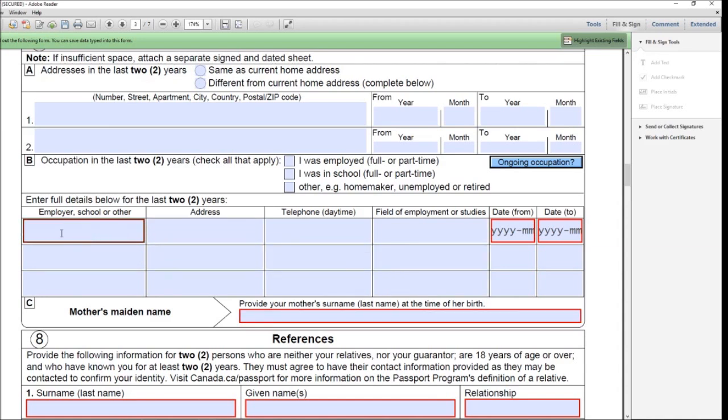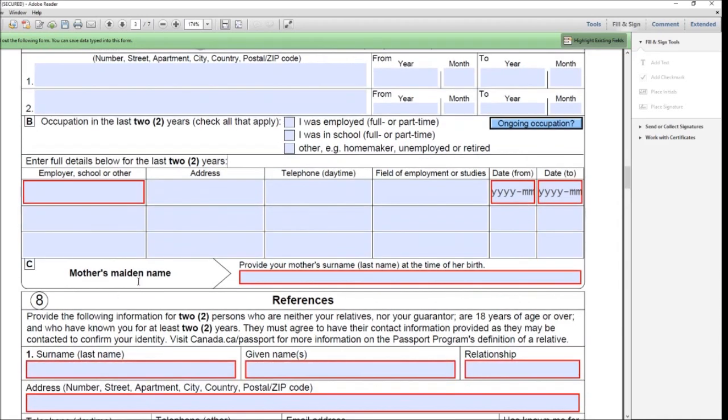If you're self-employed, you just write self-employed here, and then maybe if you're operating from home, you can just write the home address, or if it's another address, then you can just list that address there. A daytime telephone number for the establishment where you were, and then the field of employment or study. So for example, if you're a lawyer, you'd say law, or if you're studying chemistry, you write studying chemistry. And then again, the corresponding dates. Once again, don't forget to make sure that they all tie up for the 2-year period. Okay, nicely synced up.